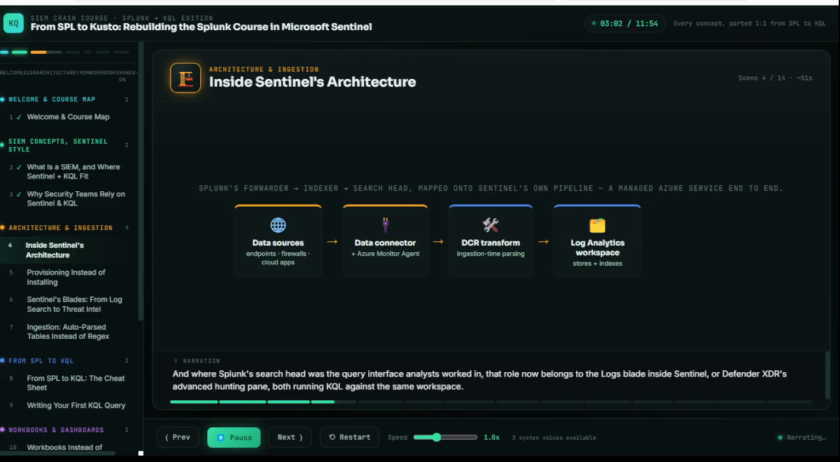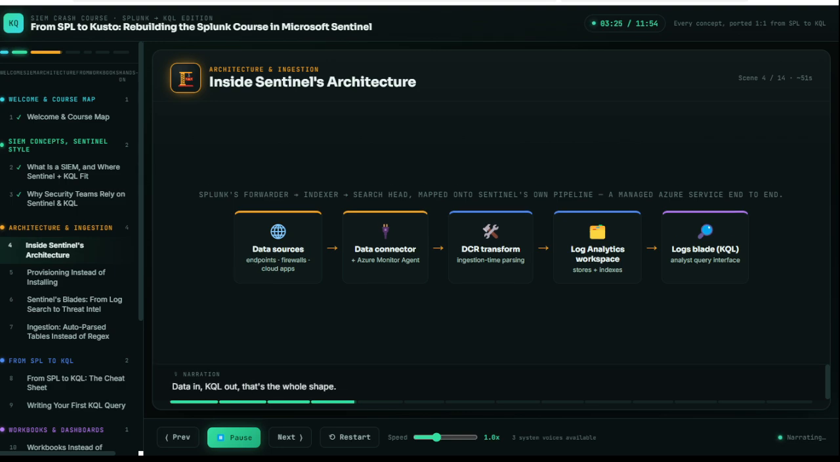And where Splunk's search head was the query interface analysts worked in, that role now belongs to the Logs blade inside Sentinel, or Defender XDR's advanced hunting pane, both running KQL against the same workspace. There's no universal versus heavy forwarder distinction to manage and no single instance versus clustered deployment decision to make, because the whole pipeline is a managed Azure service. Data in, KQL out, that's the whole shape.